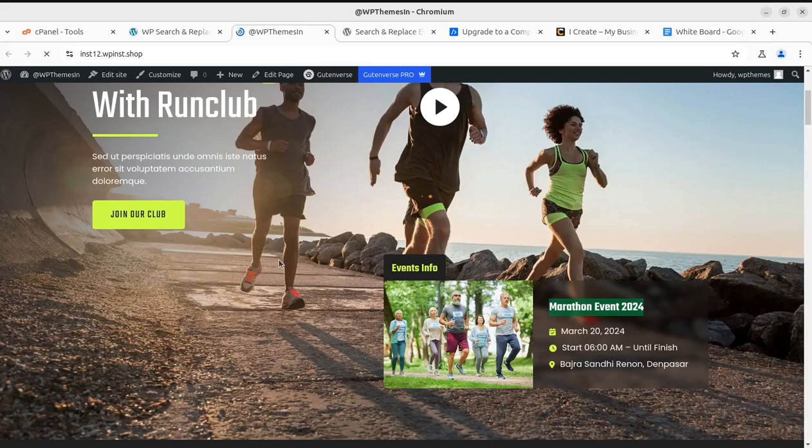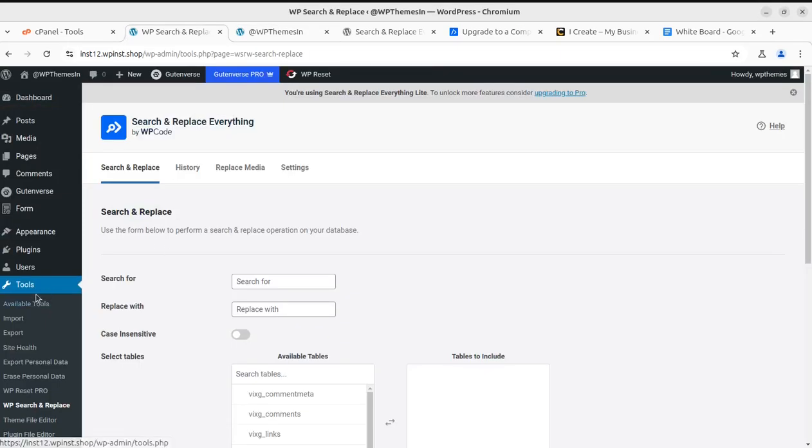Let us take a simple example. This is a text on the website, Marathon Event 2024. I want to change this text. It can be changed easily using the page builder, but I am assuming that I am unable to find the text, how to edit this text. So I wish to change this text Marathon Event 2024 and replace it with Running Event 2025. Okay, so let us do this. I have already installed the plugin and this is the plugin interface that I can show you.